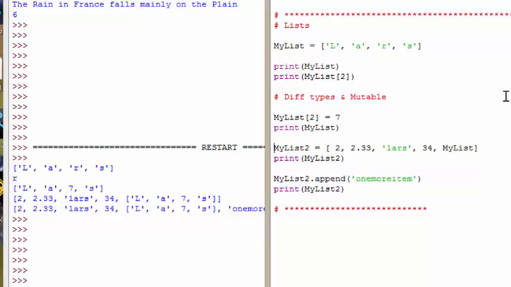First, I'm going to show you how to build a list, and it's easy. All you do is create the variable, in this case, my list, open a bracket. It's a bracket, not a brace. And then you add the items that you want in your list. In this case, it's just 4 characters. I put them in single quotes.